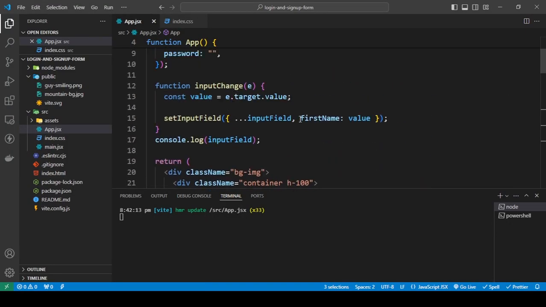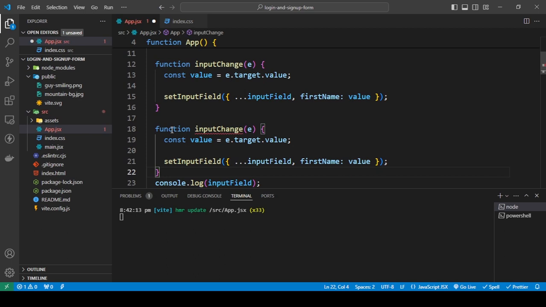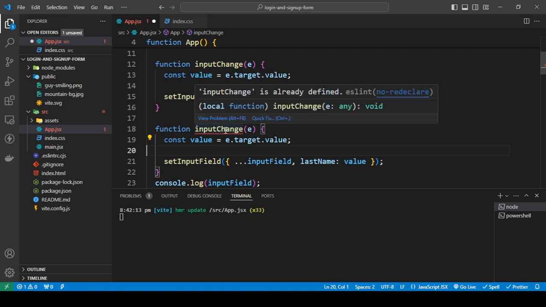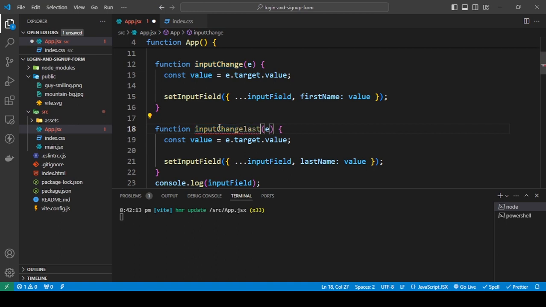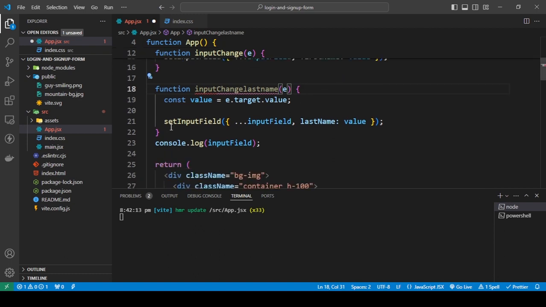This happened because we are targeting the first name, right? And you might think, oh, okay, I'm just going to duplicate this function and change it to last name, right? Well, wrong again, because that would create another problem. You would have to create so many functions for so many input fields.